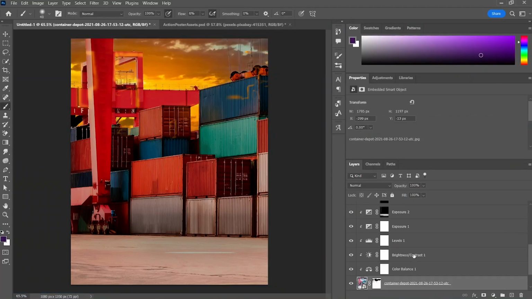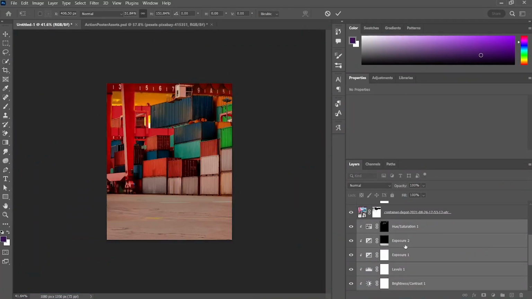I then duplicated the shipping yard and blended it into the first one to extend the concrete floor.